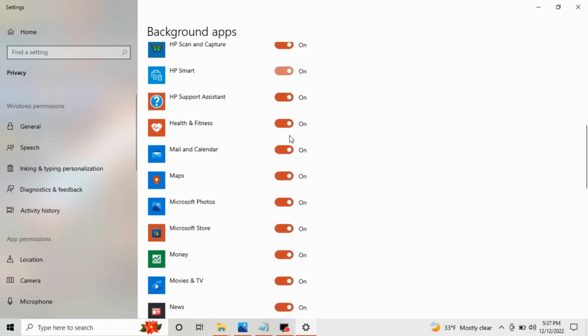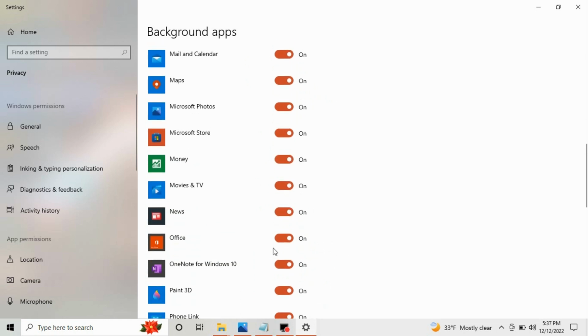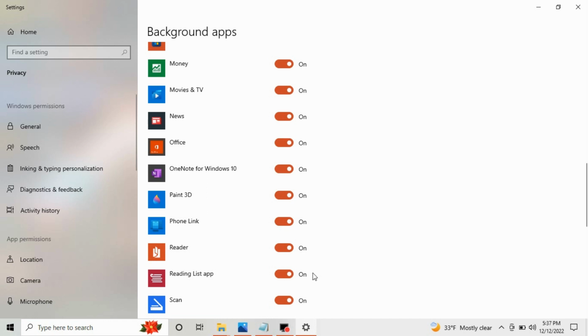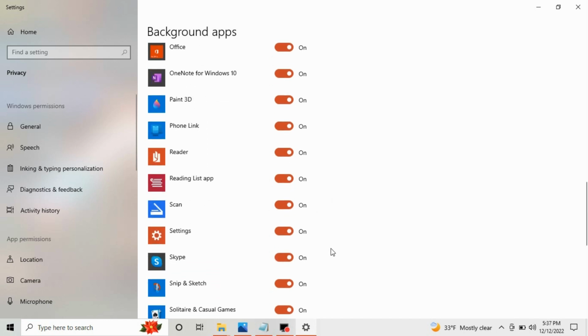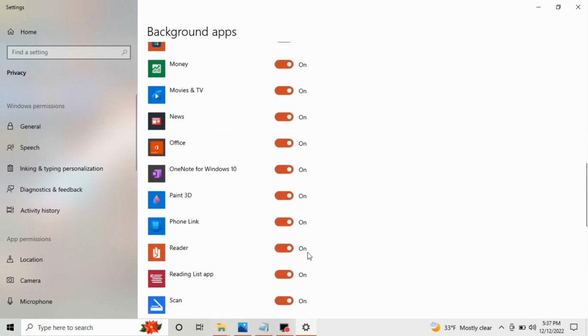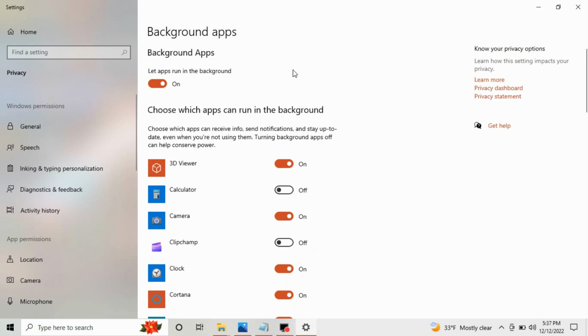Similarly, you can scroll through your list and simply stop them if you don't need them, and you are the only person who can judge which of these things you need or don't need. Skype, I don't want it. So just go through this. This will definitely help you speed up your computer. So this is step number 2.